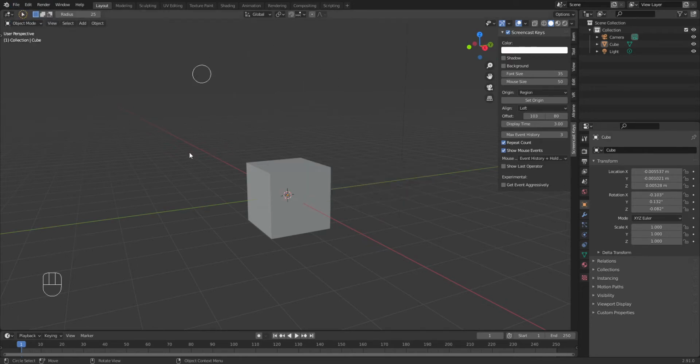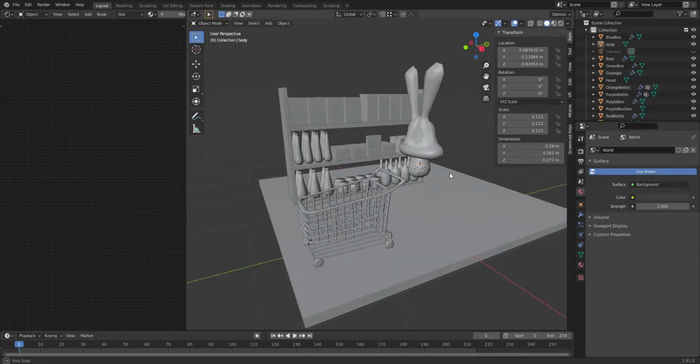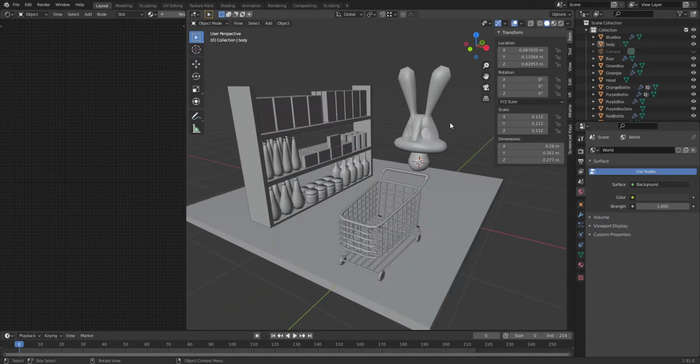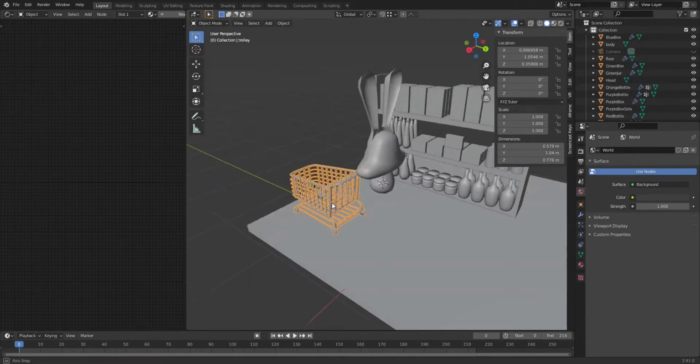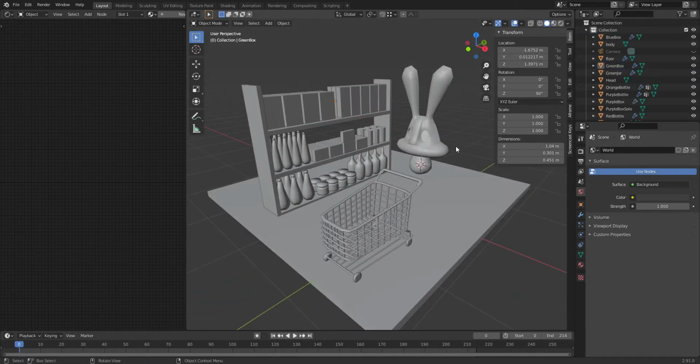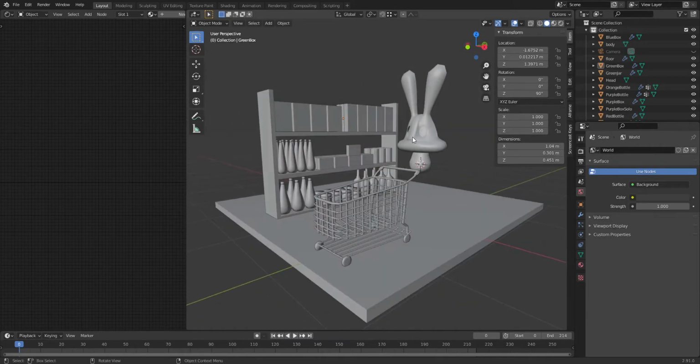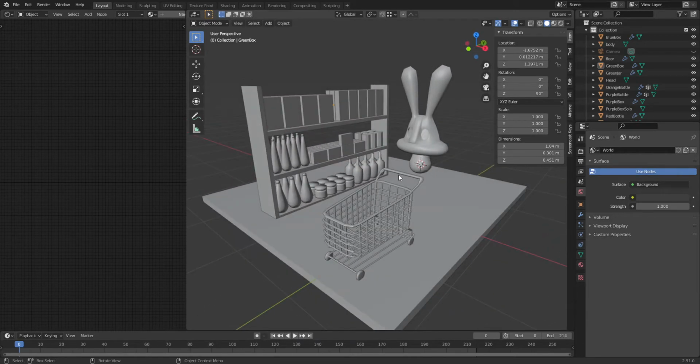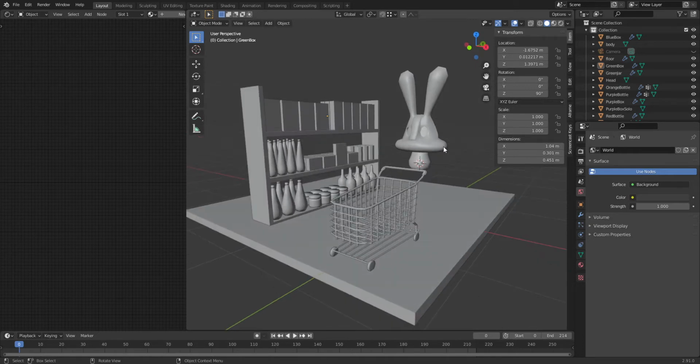I prepared a really simple scene with just a funny looking rabbit with a trolley and then some shelves with stuff. The one thing that you need to know to be able to see your stuff from Blender in Quill is that you need to paint what is called vertex colors. So right now, this is the model that I start with, which is basically just the basic material, no colors or anything.